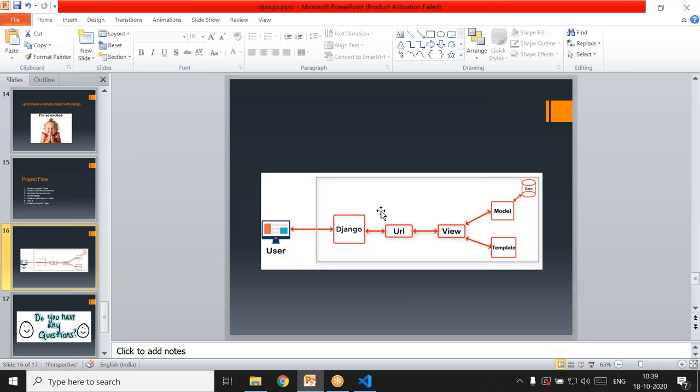So here, I can take a pen and draw. Whenever a user is using a browser and making a request to your server, and this server is running Django, right?